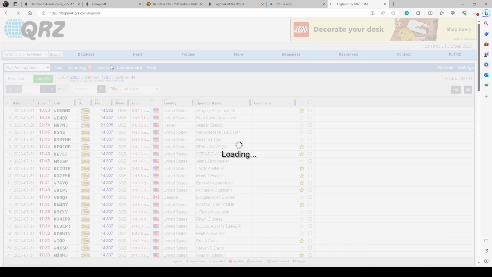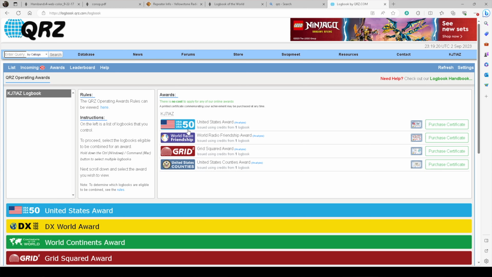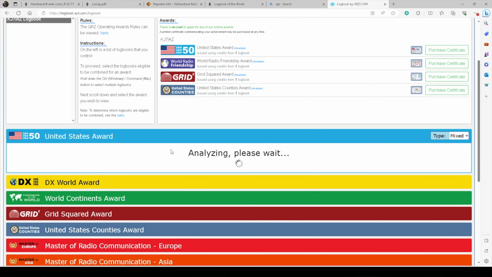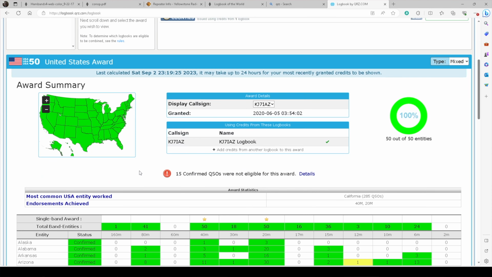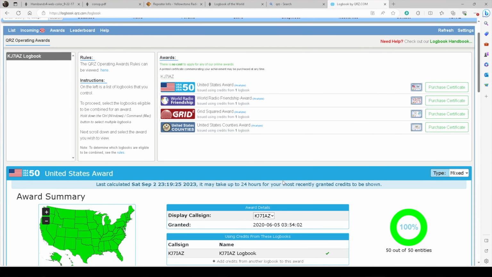But what's really cool is you can go in here and you can go to your awards, and it'll start giving you awards, and you can start tracking all these different awards and looking at your worked all states. It gives you a nice little visual representation, and then you can go on and you can buy certificates and stuff and kind of support their efforts on what they provide too. So definitely recommend looking into that.